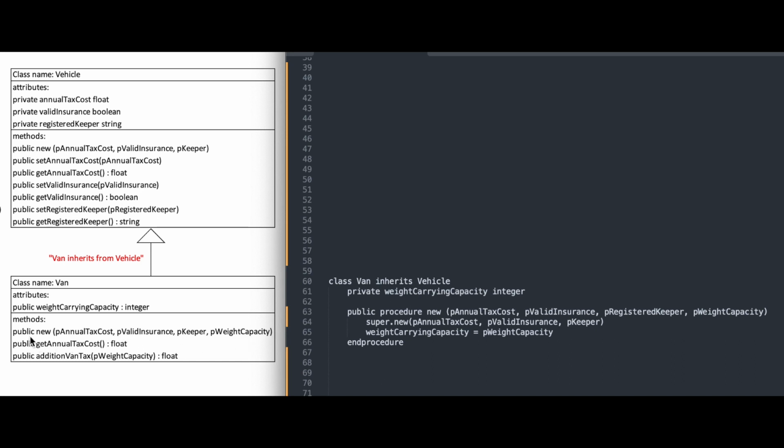So it's public, so it's accessible in and outside of the class. New tells us that it's a constructor method. The first three parameters must match exactly the same three parameters of the parent class. So whatever parameters a parent class has, they must be an exact match for the child class. But the van has an additional attribute of weight carrying capacity. So therefore we are going to use a parameter to pass to the constructor to initialize this attribute.